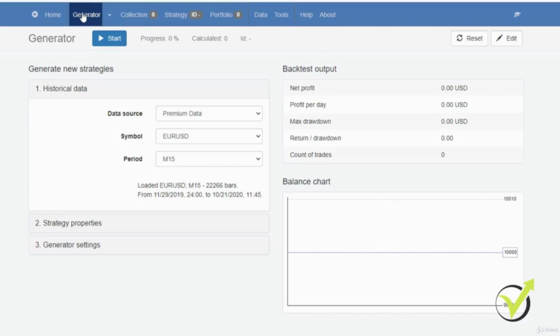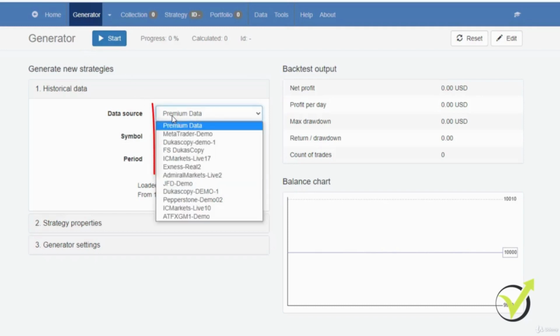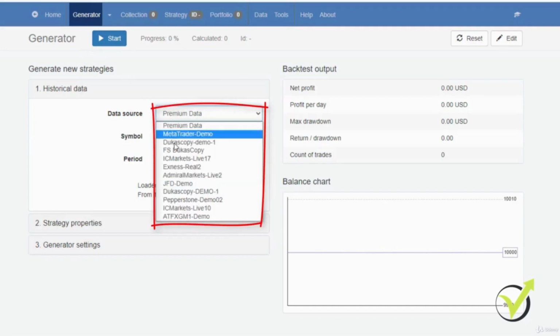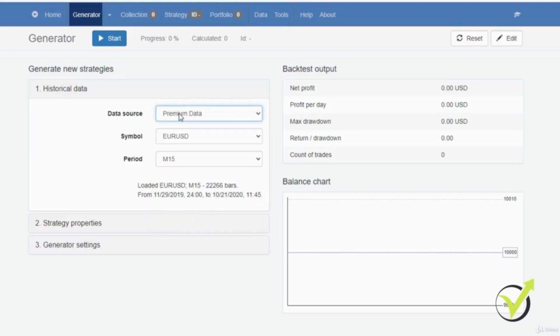So if I click on the generator on EA Studio, you will see that as a data source I have premium data and I have some more brokers below listed that I have used before. However, since a few months we have the premium data, which is a very complete data and it doesn't have any gaps. And now I will show you how I will make it work for the ATFX broker that I have selected for the purpose of this course.